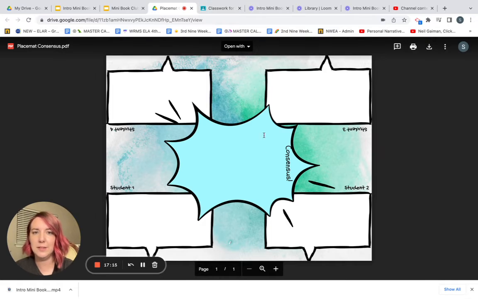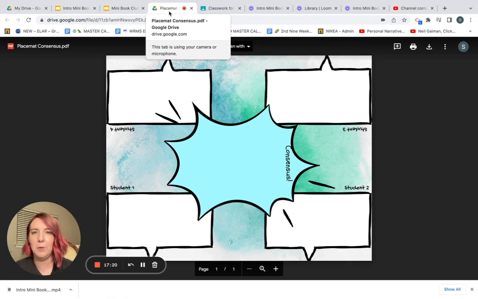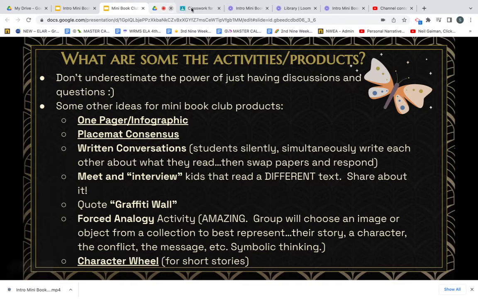So that's placemat consensus. I just made that template on Canvas. Feel free to use that as well. And I print that out and put it in the middle of their table. And sometimes I have to add a spot for like a 5th student on the side.